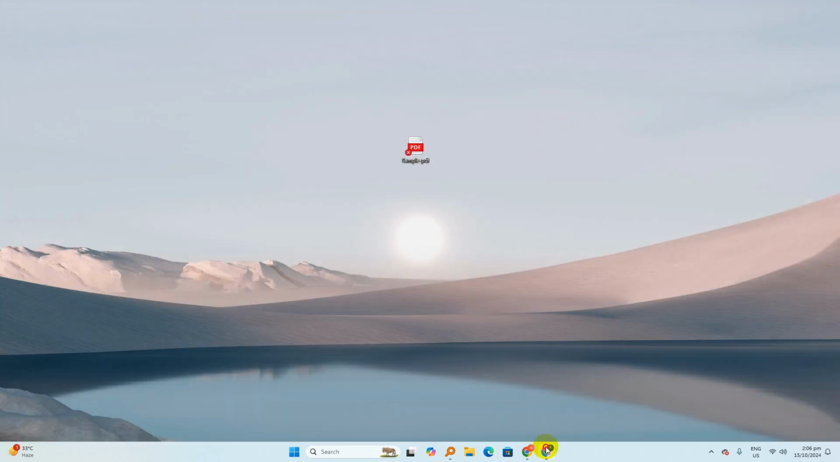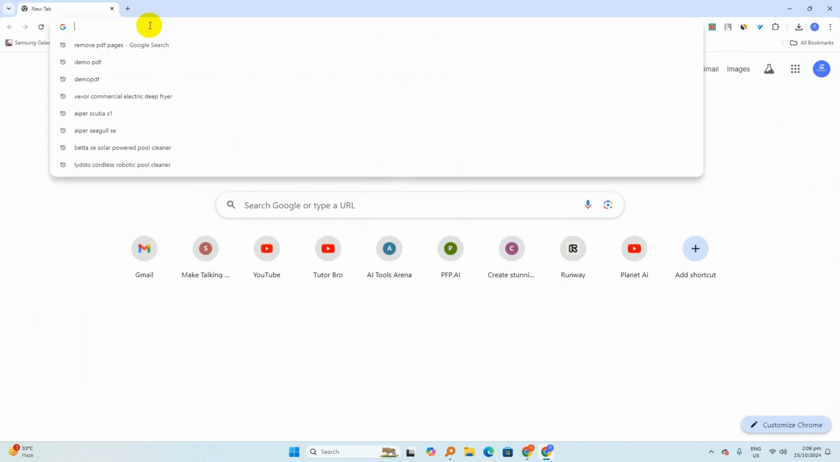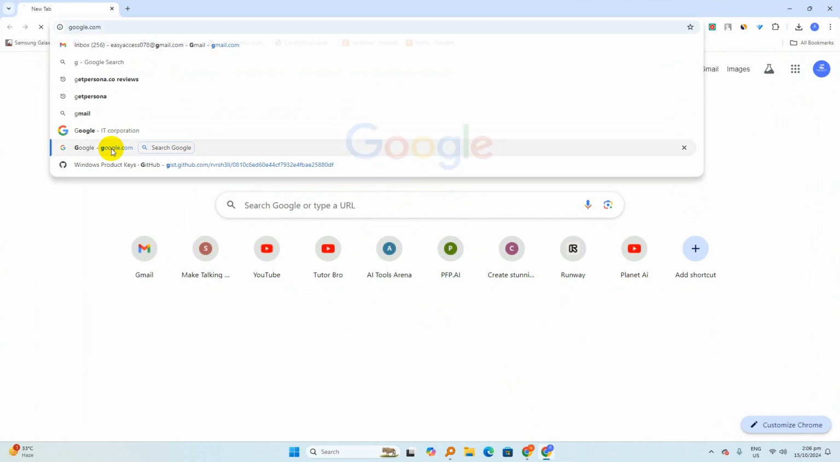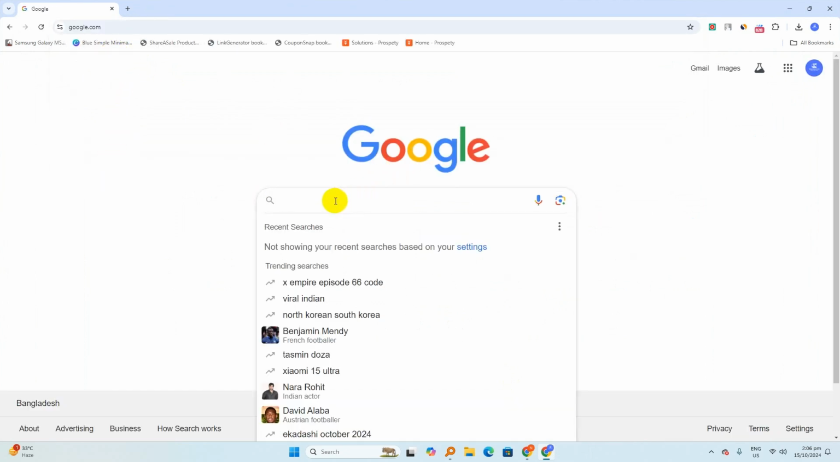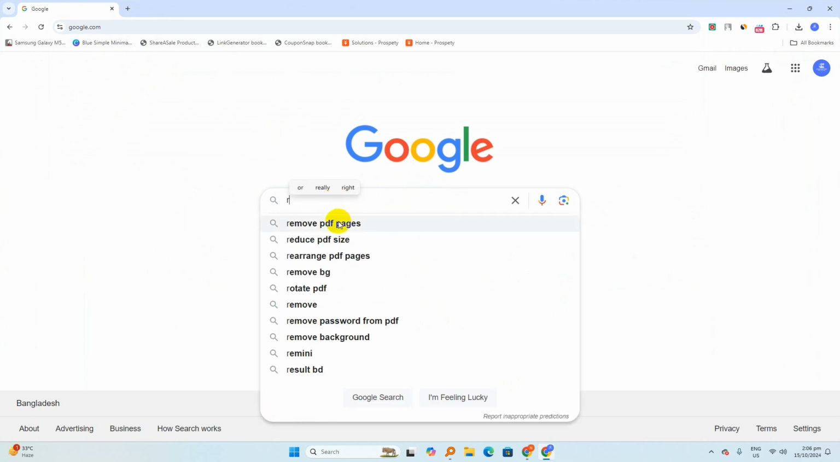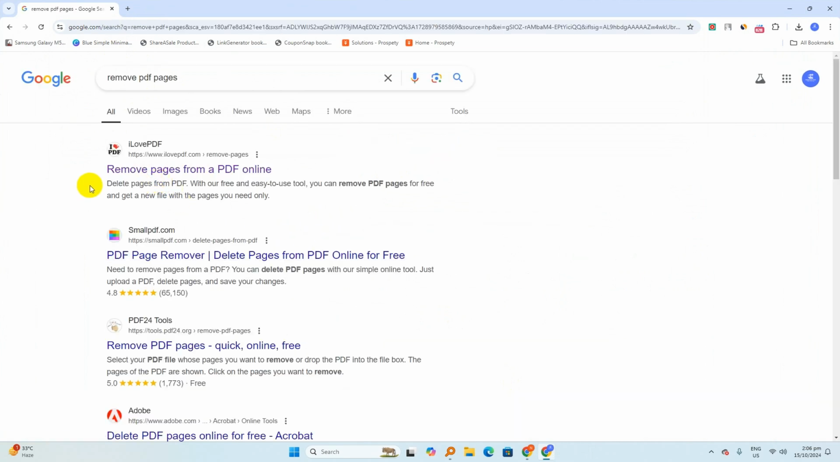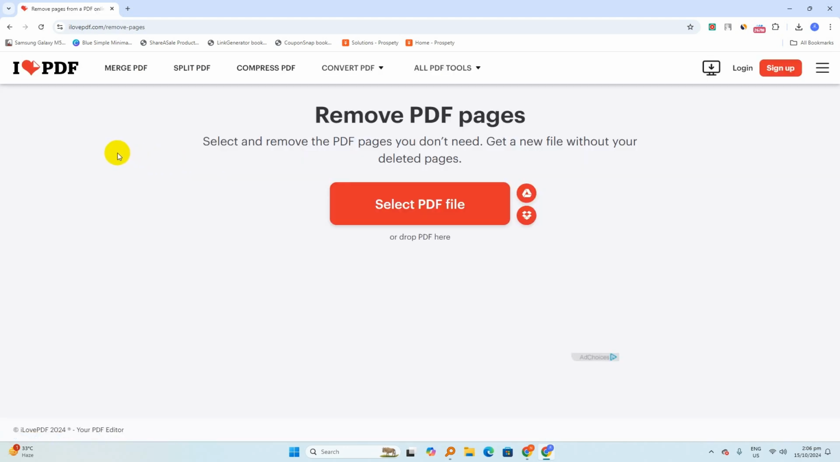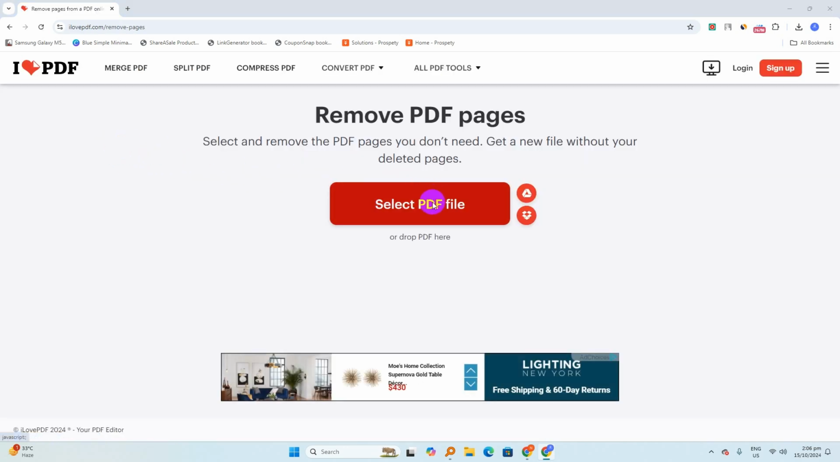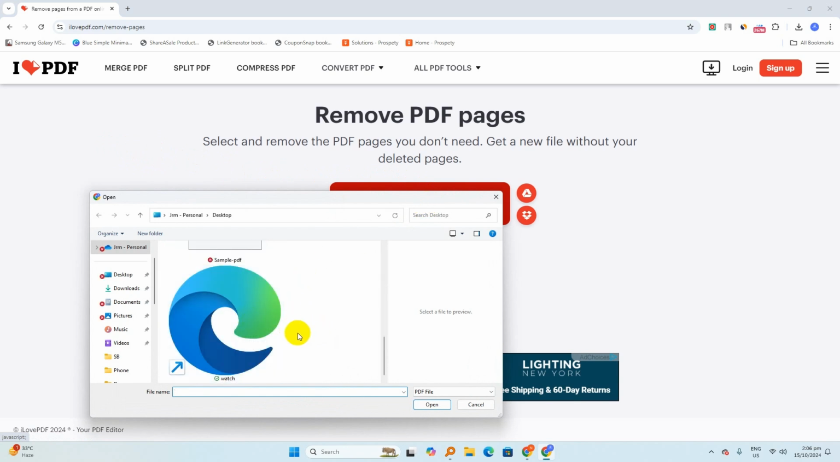Now open Google Chrome and go to google.com. Now search remove PDF pages. Now click on iLovePDF.com. Now select PDF file. Open the PDF.